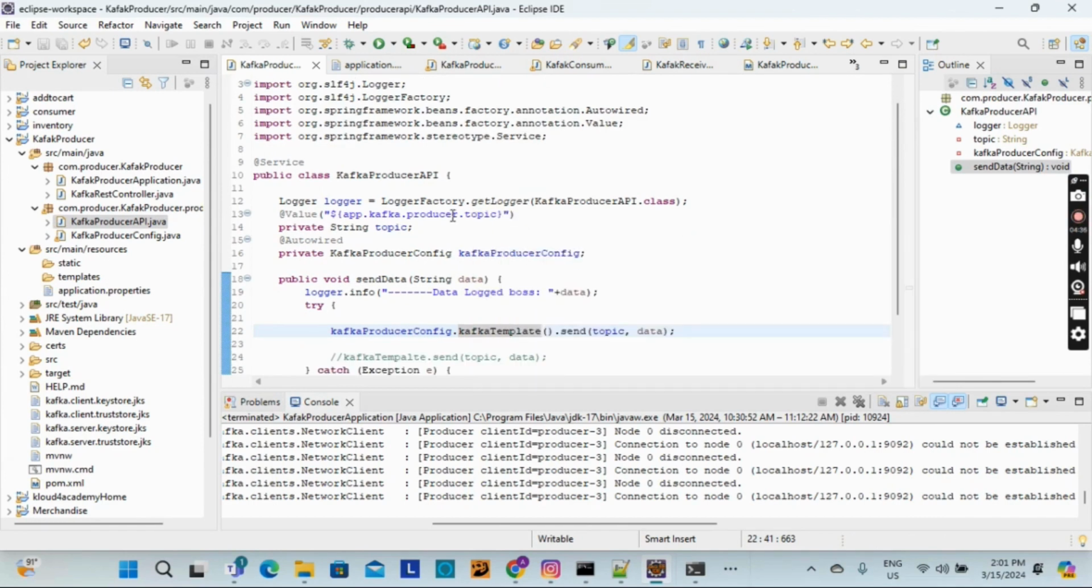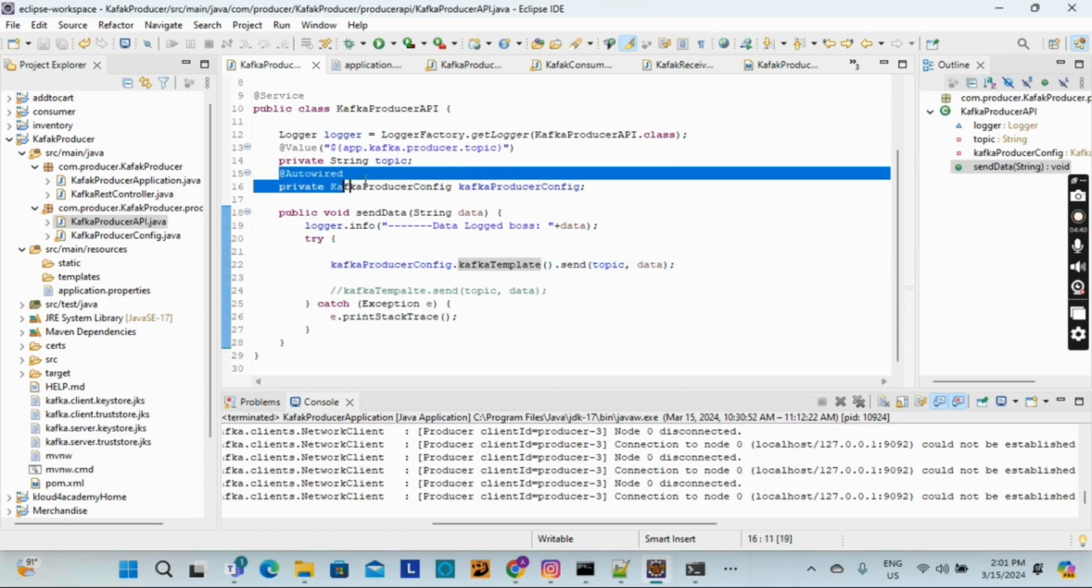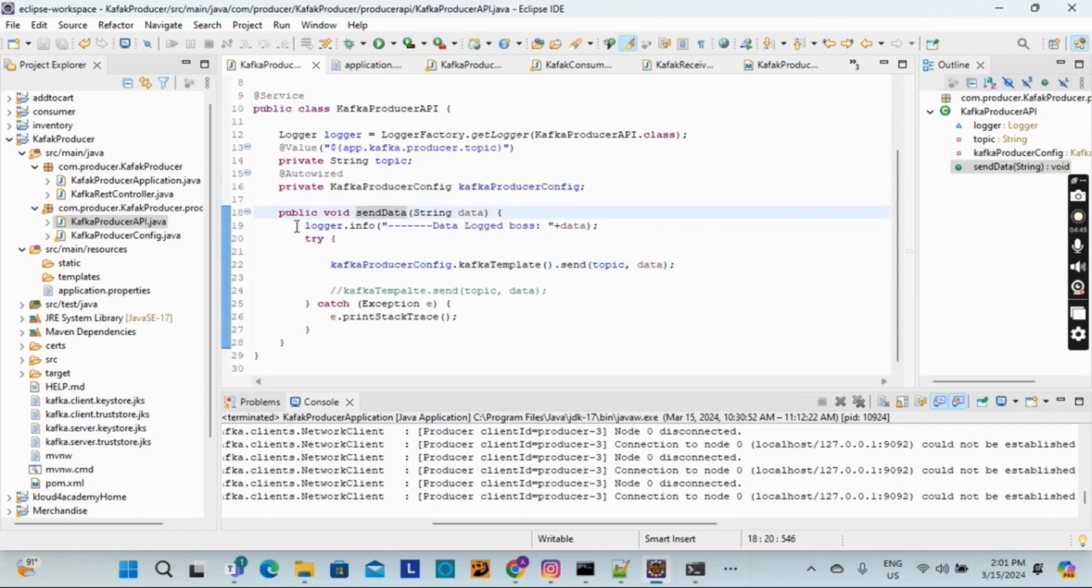If I see this Kafka producer, no need to do anything, no changes. Just auto-wire the Kafka producer config. In the send data method, write kafkaConfig.kafkaTemplate.send, calling the Kafka template from this class, and then give the topic name and the data you want to send, and the data will be sent. So this is what we have done.